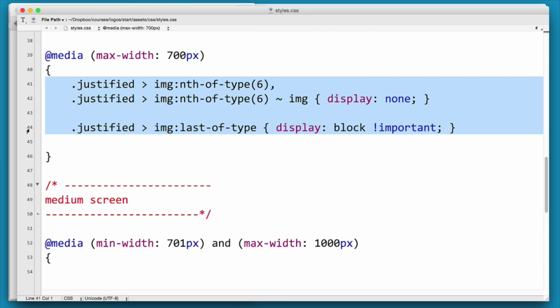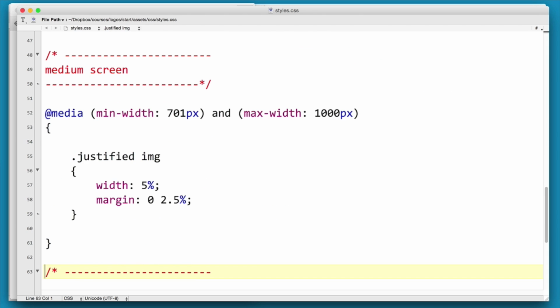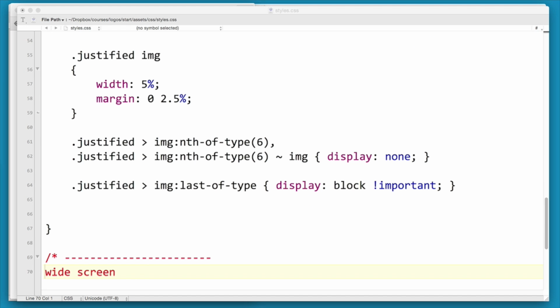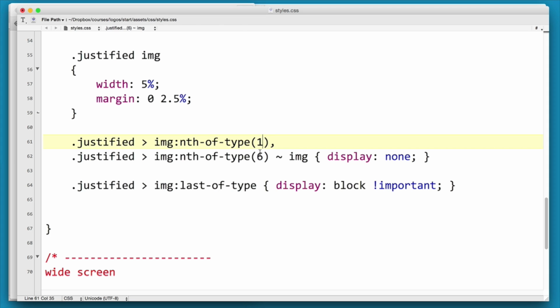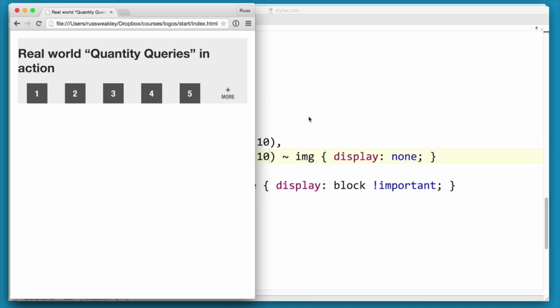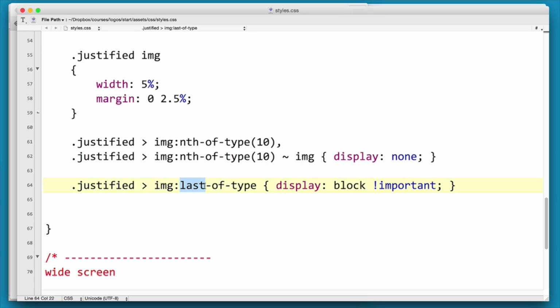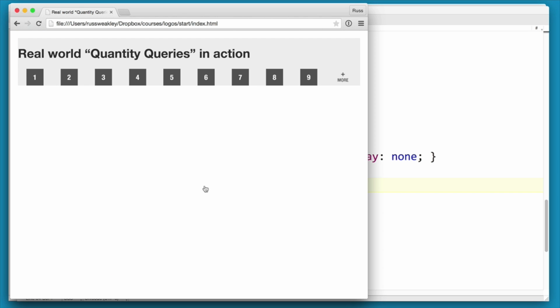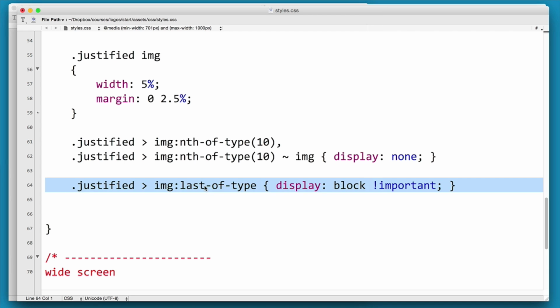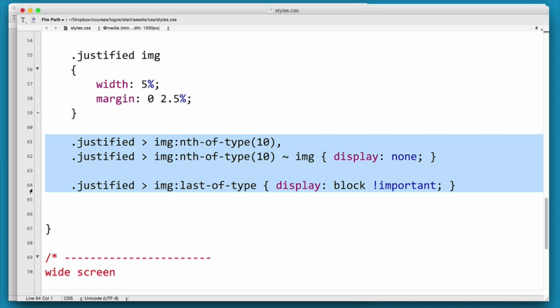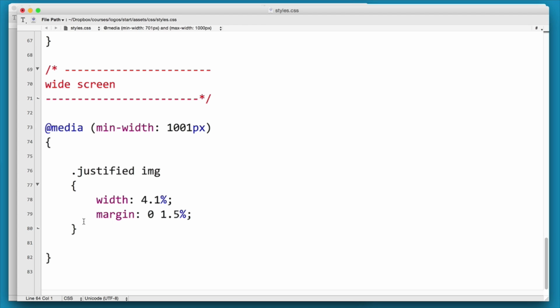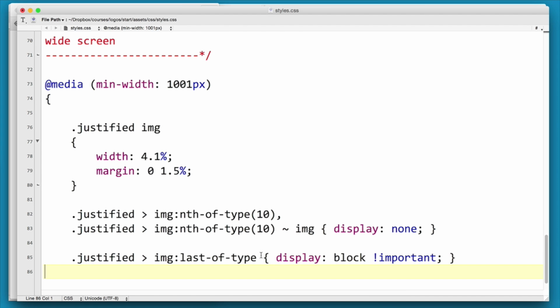Now we can copy these rules, and all we need to do is change this and this one to 10. And let's go and have a look. If we reload and move out, suddenly now we have 9 and this one coming back in. Again, if we turned off this rule just to have a look, it would just show the 9. But we're bringing this one back. We do that again, paste it down into wide.